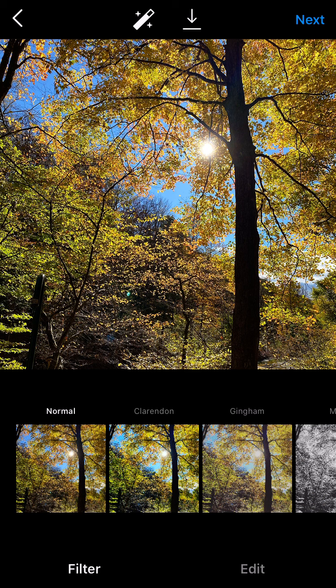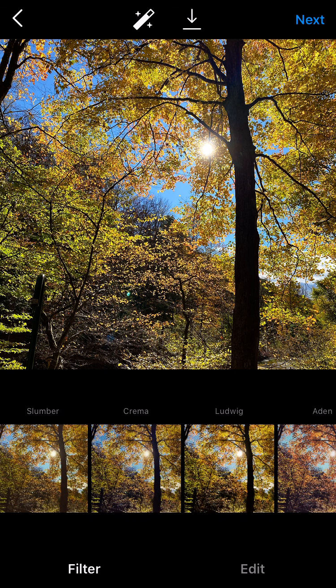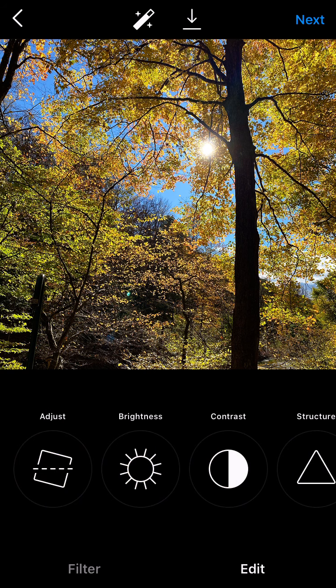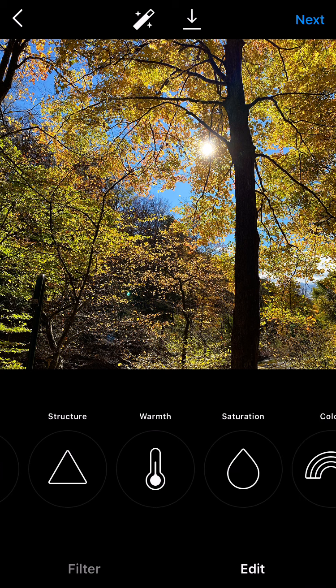Instagram always offers this for any post that you are doing. Even if you choose to upload multiple images, you can edit each image individually or all of the images as a batch, which is pretty cool. And it has pretty basic features. It has filters that you can select from. You can manually edit the photo using tools like adjust, brightness, contrast, structure, etc.